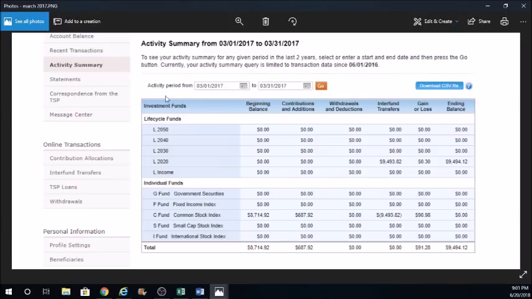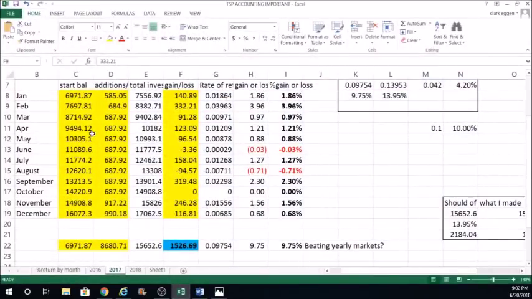So for my 3rd month, I'm going to go to my activity summary from my account balance, click on that. And from there, I'm going to put in my pop-up window the March 1st through March 31st of 2017, or whatever year you want to go to. As you can see, this was my beginning account balance, $8,714, okay?